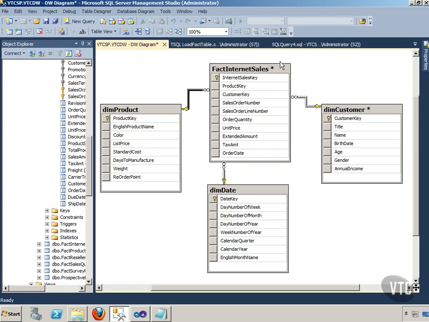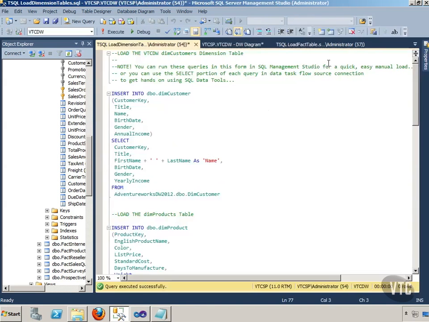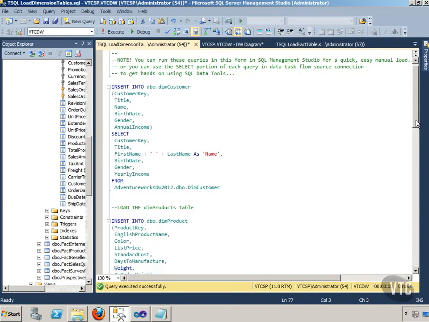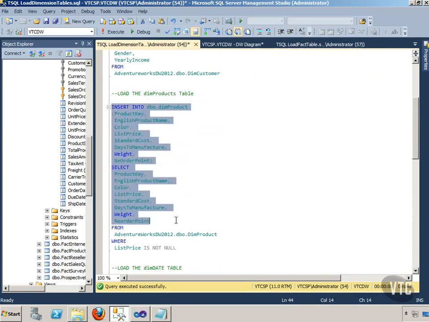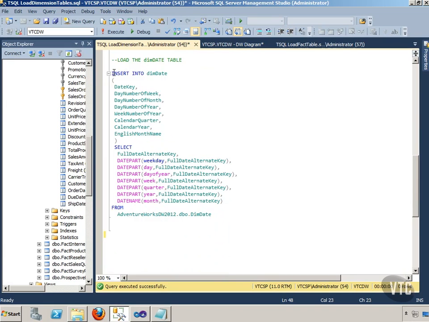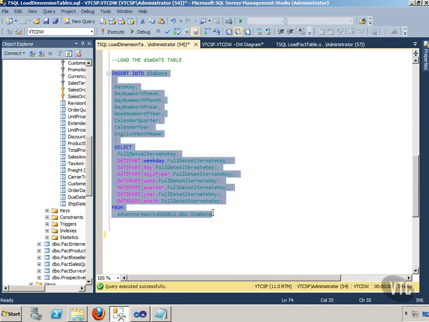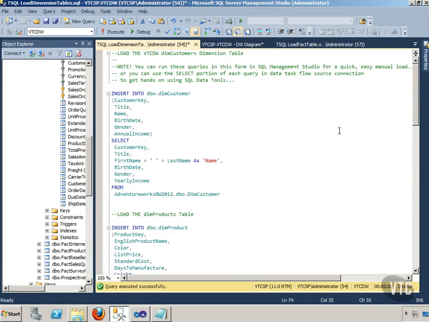Now, so here's what I did. I have put out there for you a load dimension tables script file, okay? And so all I did is come down here and did an insert, and I just executed this whole thing to load the dim product table, okay? And then I've got a little script down here for you to run to load the date table, okay? And if you just execute that, it loads the date table. Keep in mind, we loaded the customer table using an SSIS package, okay? So once I've got those loaded successfully, now I'm ready to go out and load my FactInternetSales table, okay?